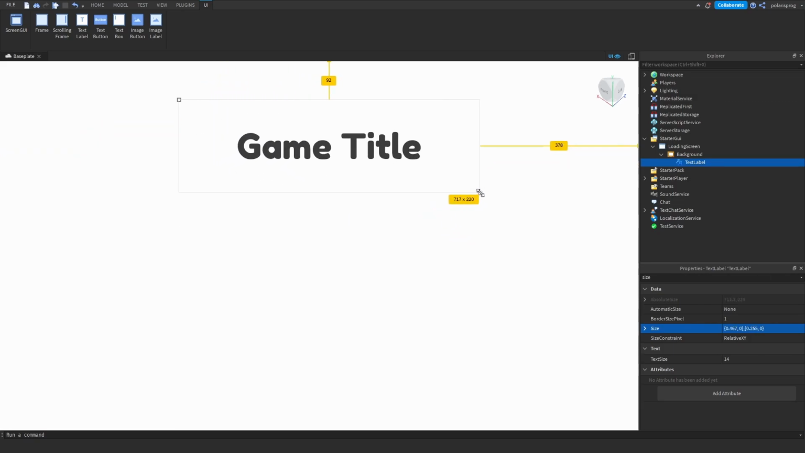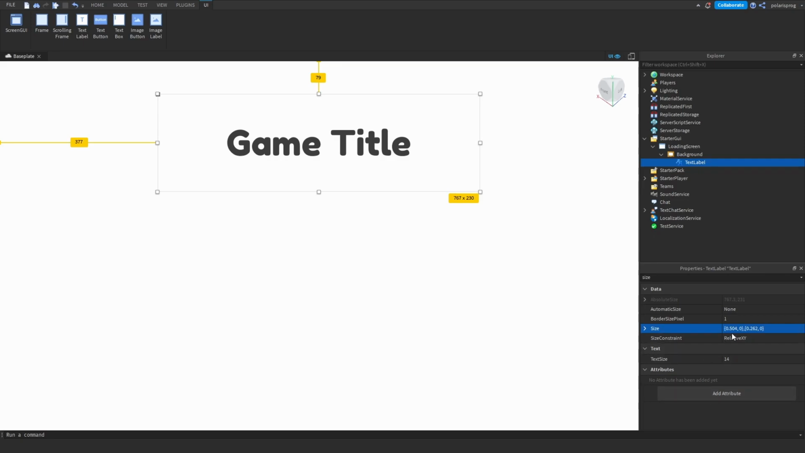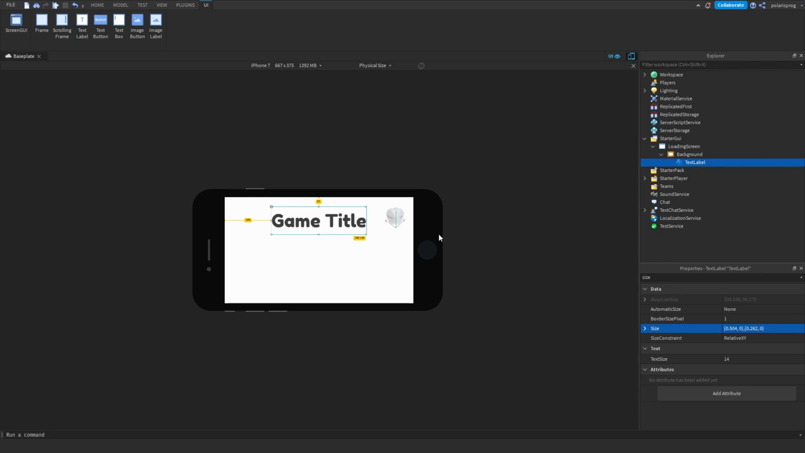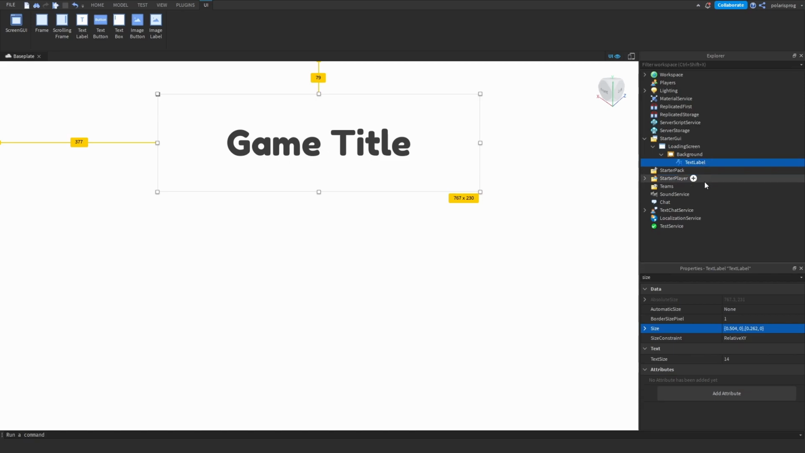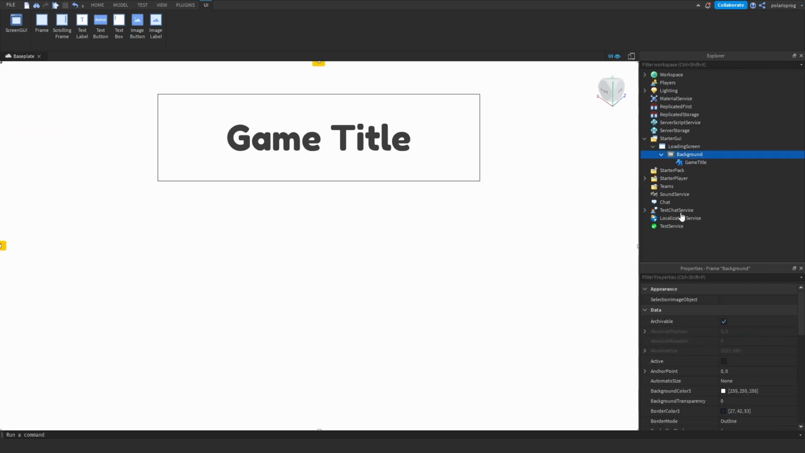Then you should be able to resize it, and the reason why we did that is because we converted the size to scale instead of using offset, so that if you go to mobile view, you should be able to see it. As you can see, it's scaled properly. So I'm going to rename this to game title, and I'm also going to add a bar that will display the percentage.